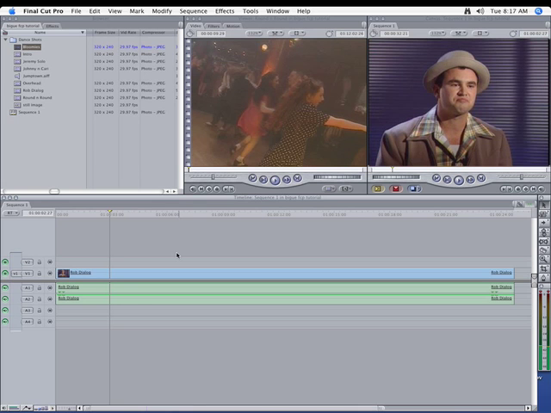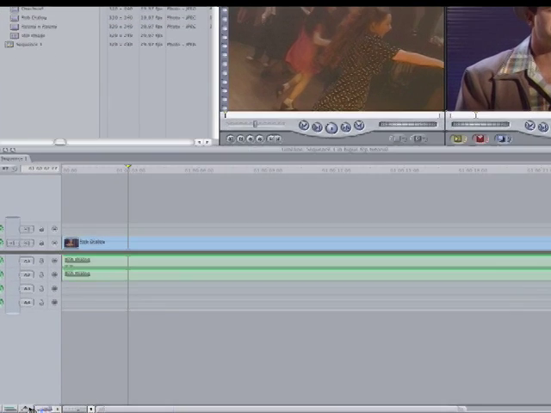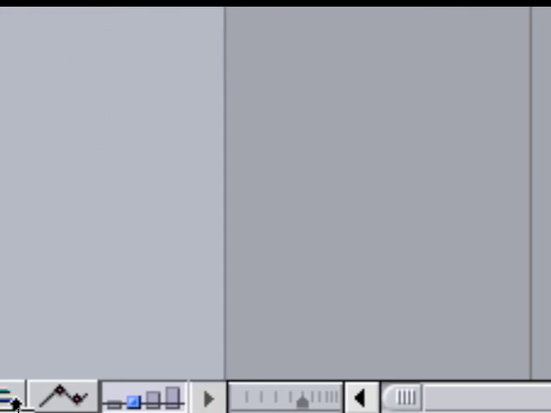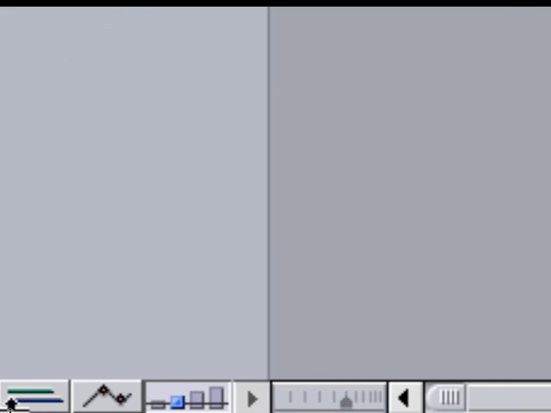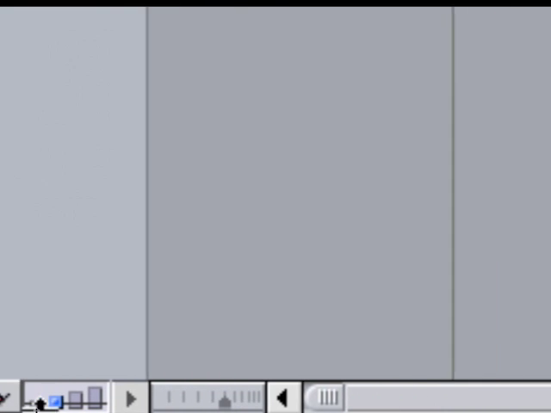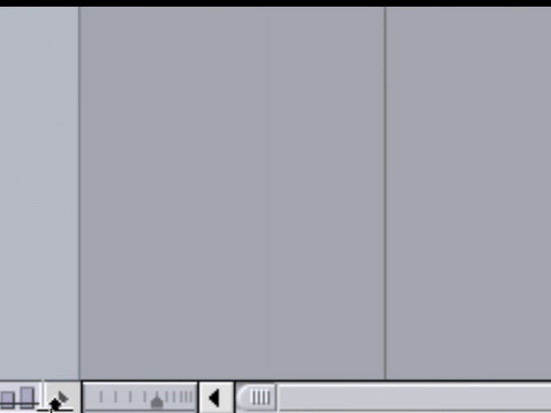Okay, the second part of the timeline we're going to look at is this area down here towards the bottom of the frame. It's kind of hard to notice, but you'll see there are these three buttons, or actually four sets of buttons: the speaker, the two blue lines, the little mountains, and the bar graphs. And there's even this little triangle.